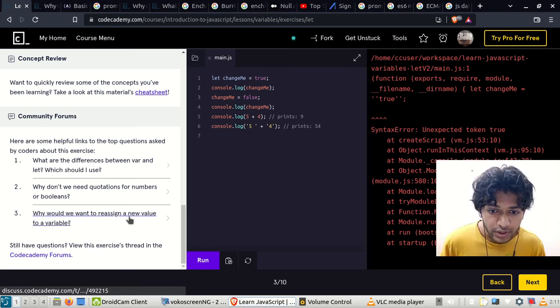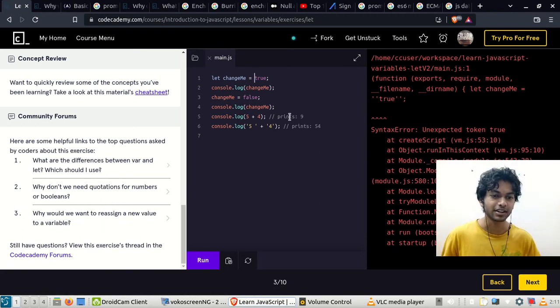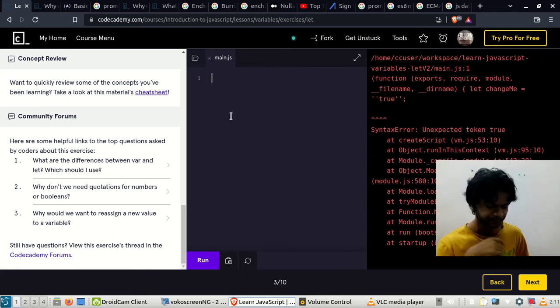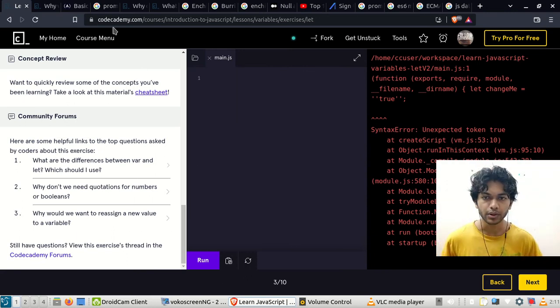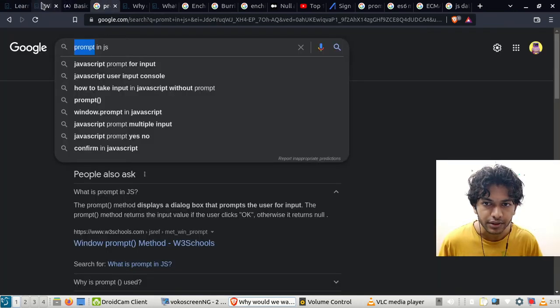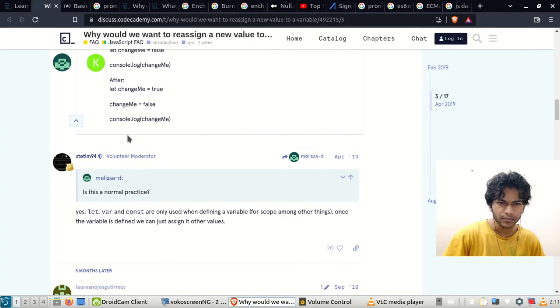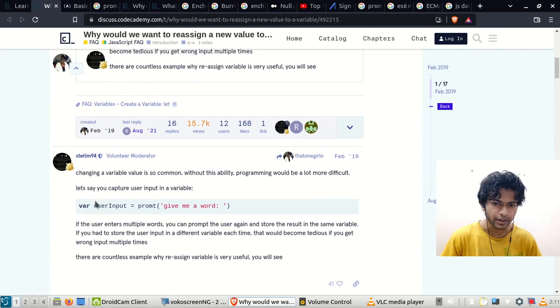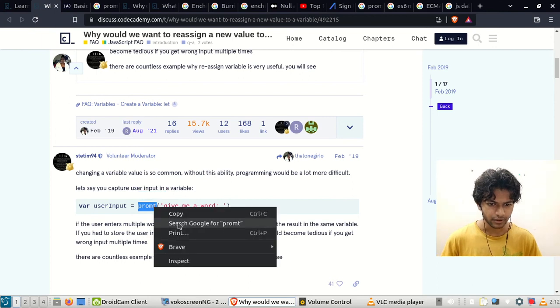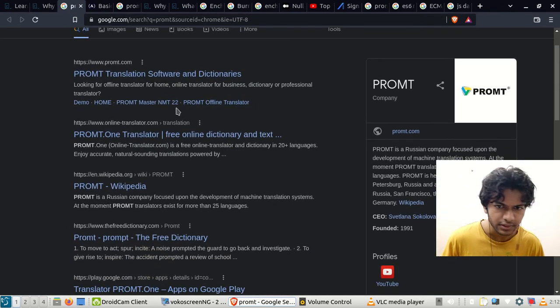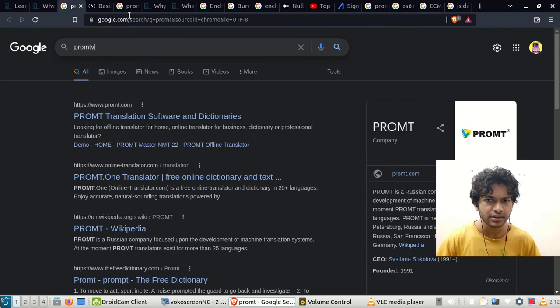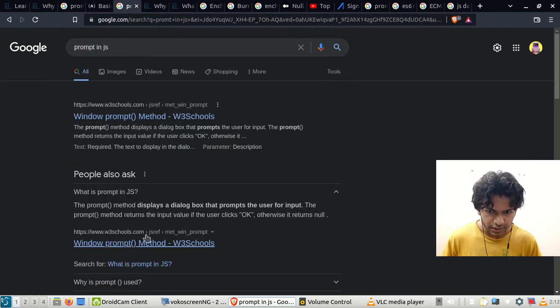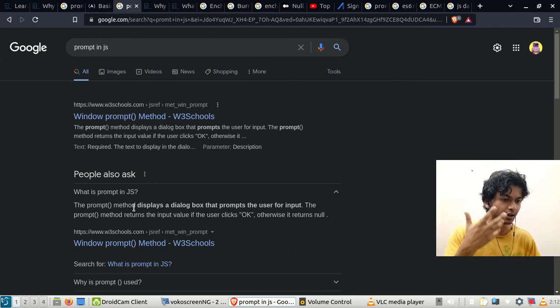Why would we want to reassign a value to a variable? It's an easy question again. Okay, I just came across a few things here. Why would you want to reassign? Okay, yeah, this one. A variable is defined, user input is equated to prompt, and prompt is basically, how to say, bro, what's prompt? Let me just Google it for you. Prompt in JS. So prompt is a method, or a pre-installed function.